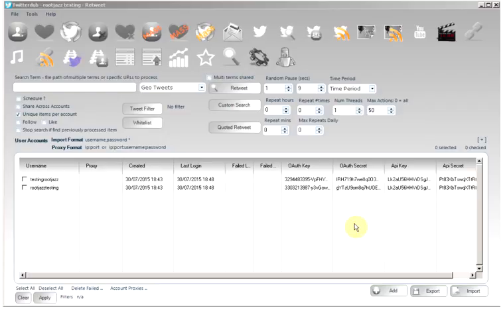Hello and welcome to this tutorial on how to use the TwitterDub software to add some randomness to your tweets, to your posts, to your replies, to your mentions. Basically any function in the program that allows you to post text, you can and probably want to be thinking about adding some randomness.